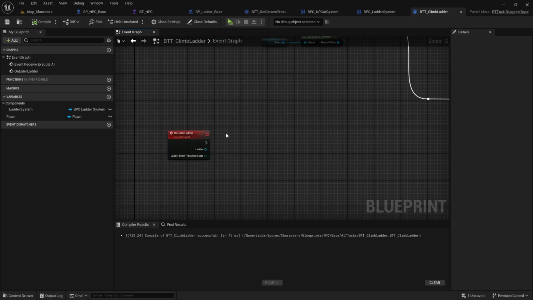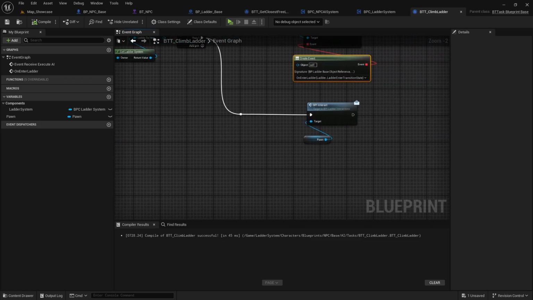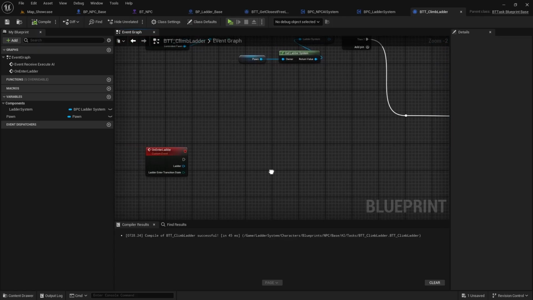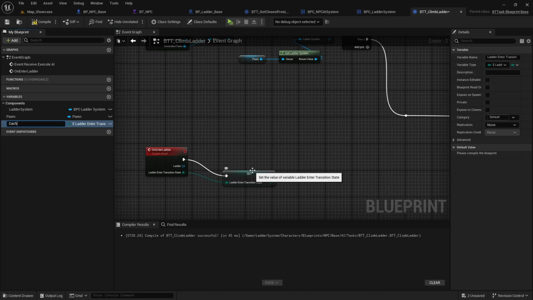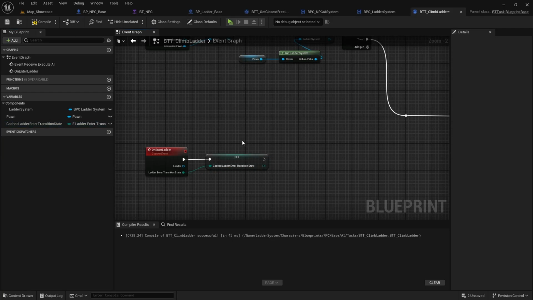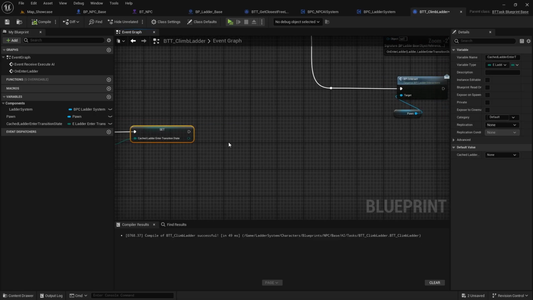Then what I have to do is, now I know what the latest transition state is. Then what I can do is, maybe let's promote into a variable called cached ladder enter transition state, and then based on the enter transition state we should control the movement, right?